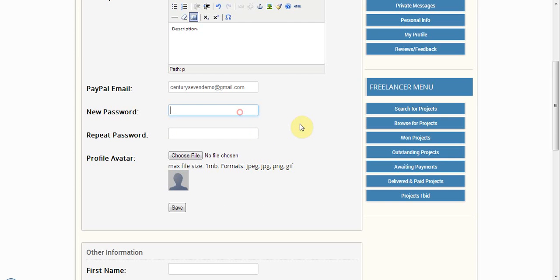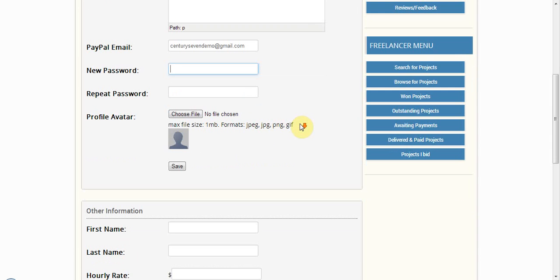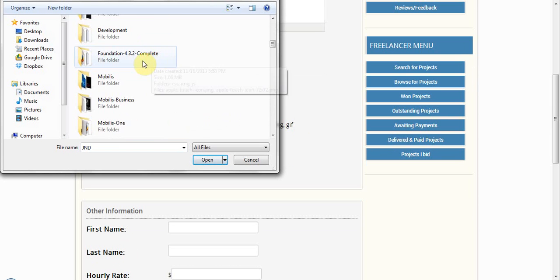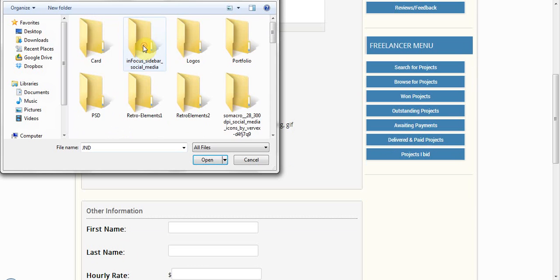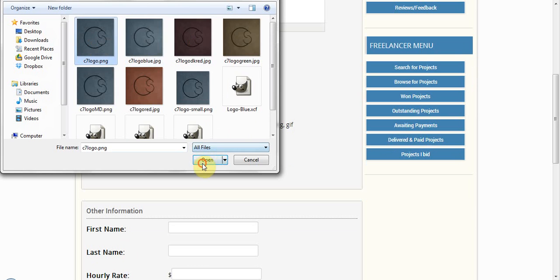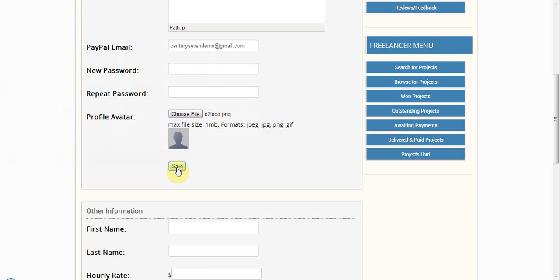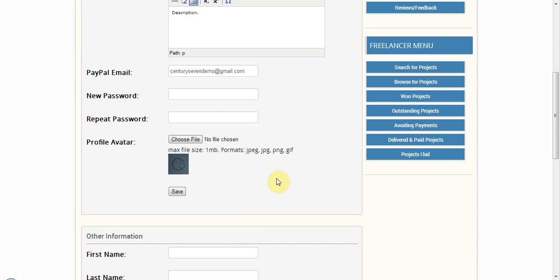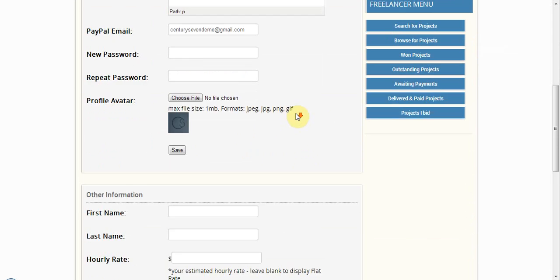Here is where you could enter a new password. And you can add in a profile avatar if you would like. I'm going to come over here and add a quick profile avatar right there. And then I'm going to click Save. This is going to save the information so far. I've saved my description, my PayPal email address, and it put my avatar in there.